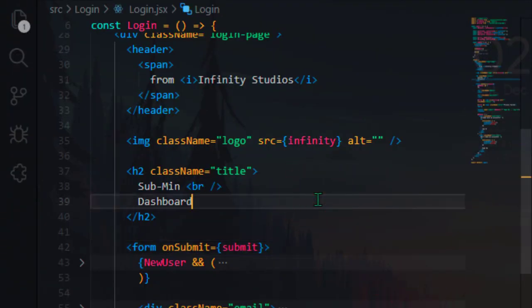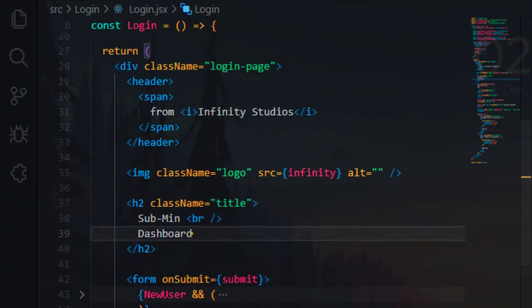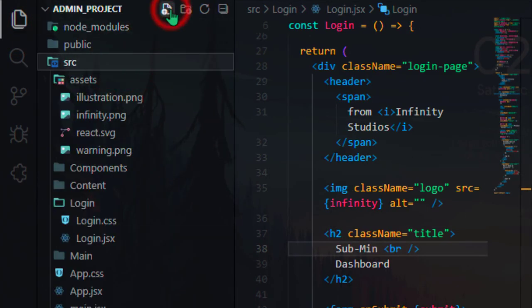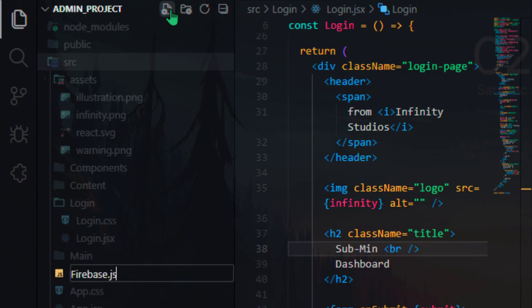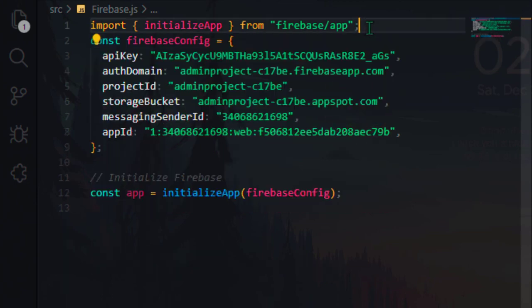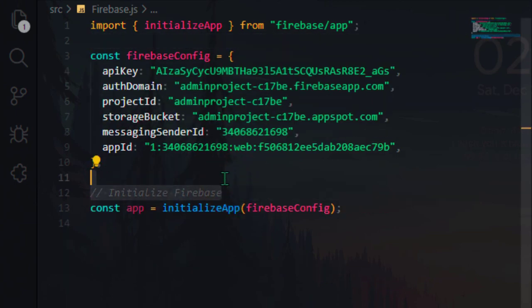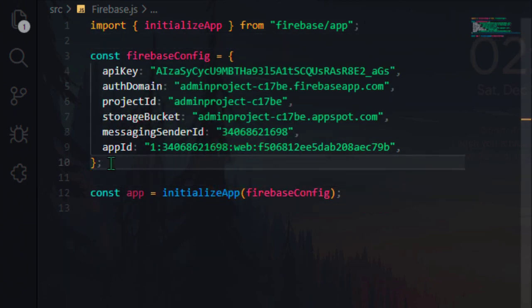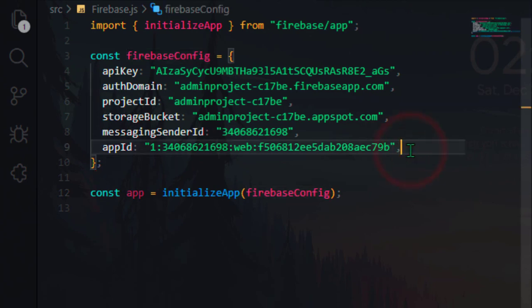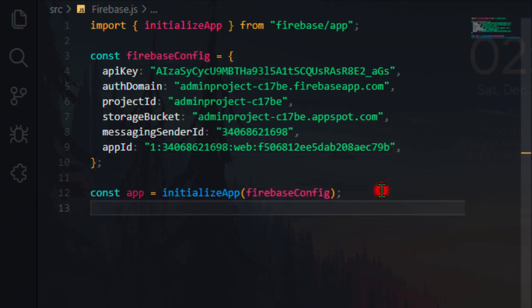Now, I'll create a file to initialize Firebase in the dashboard. Okay. I'll now paste the config files, and we also have an import here. This is the function that initializes Firebase in our project. We call this function, and pass to it the config as argument.